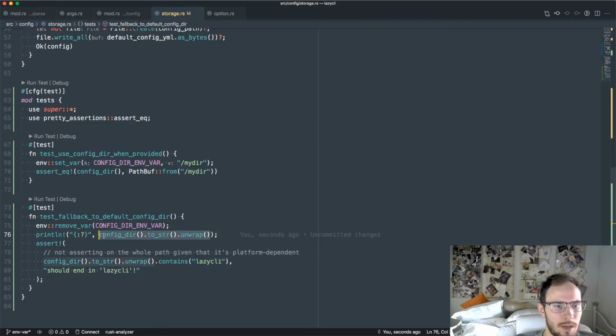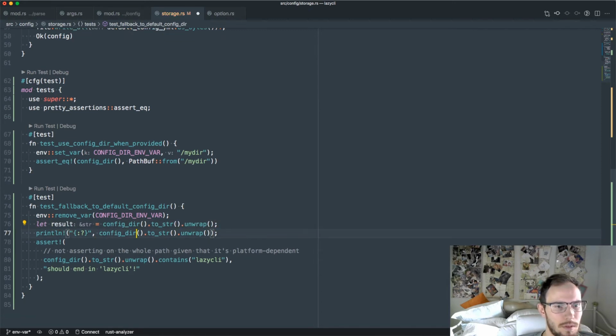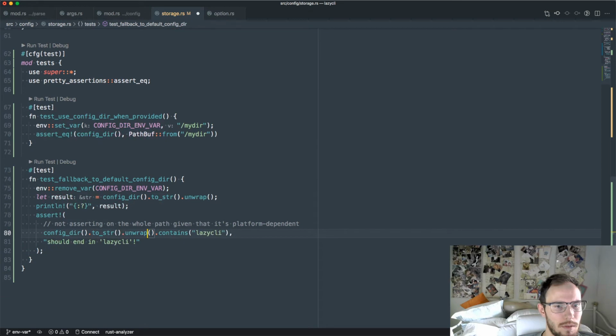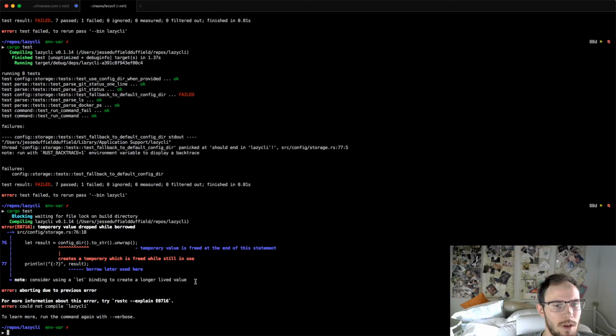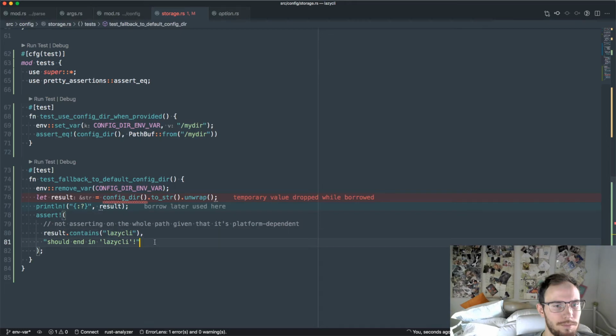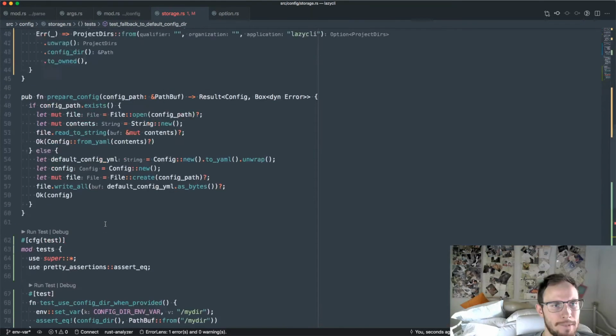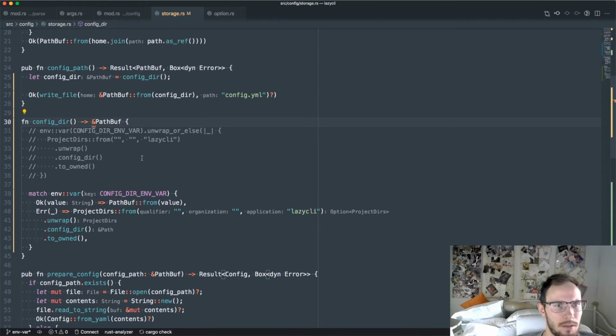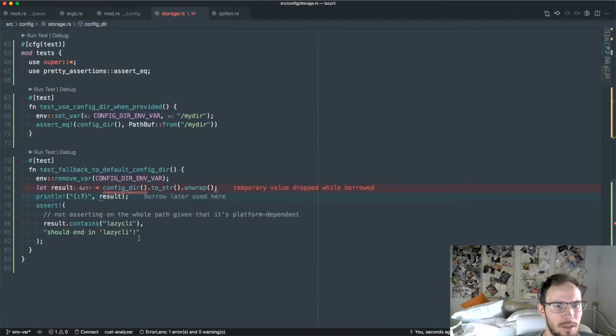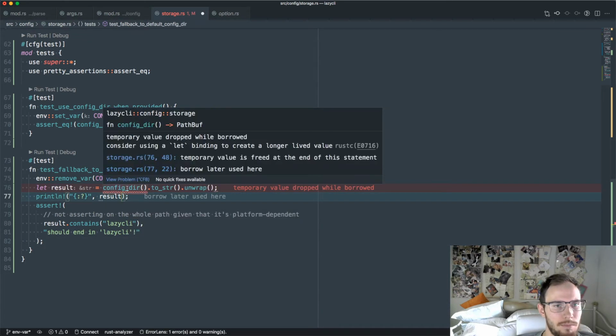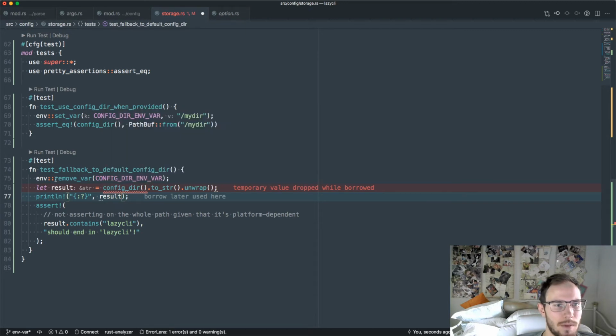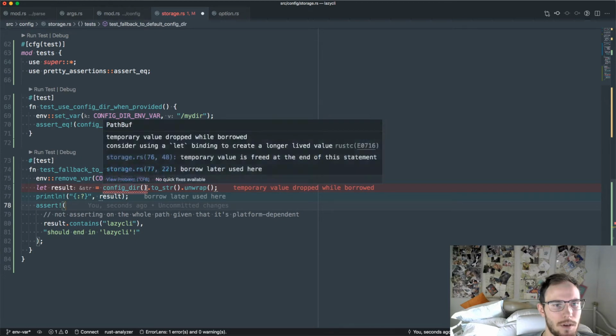Maybe I'll just grab the result and put that in a variable. Creates a temporary which is freed while still in use. Temporary value dropped while borrowed. Should this be a reference perhaps? No, then they need a lifetime. I really just want to give back a PathBuf so that the person who calls it owns it. Do I need to do a .clone() here? Consider using a let binding to create a longer-lived value. Well, I feel like I'm already doing that. Maybe I need to do it earlier.